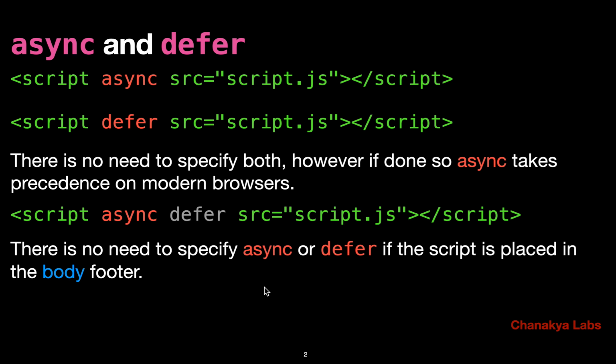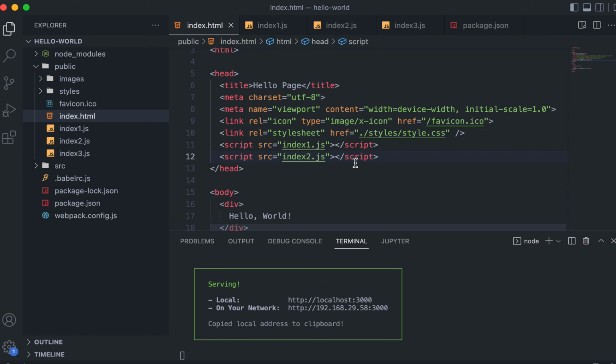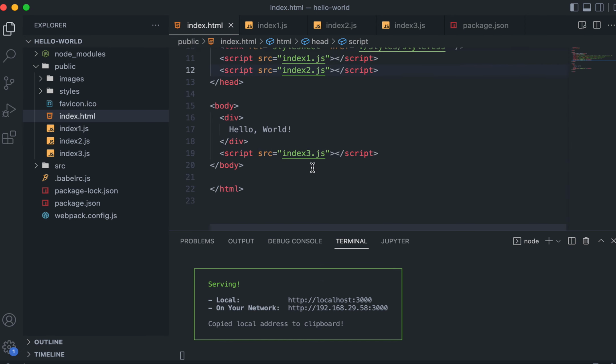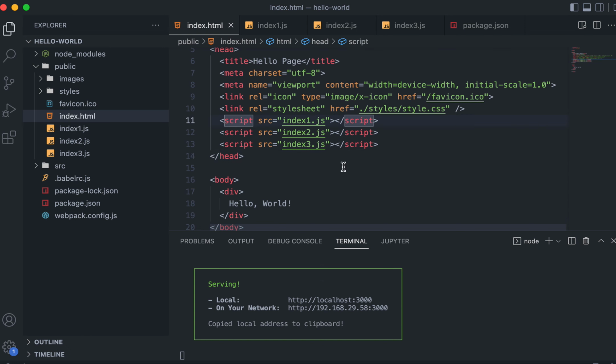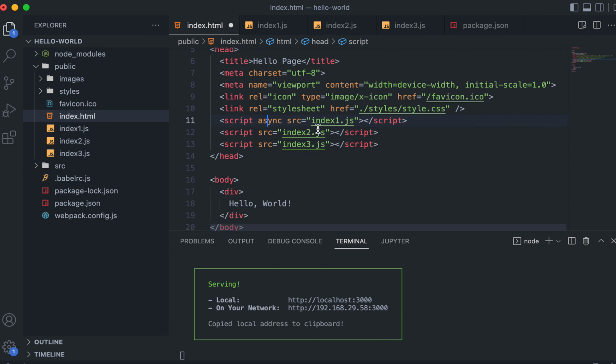But all these things we are talking about are generally only considered when we are specifying our scripts in the head, right? So when it is at the end of the body, then we don't specify async or defer, but when scripts are in the head, then we may or may not have, let's say, async here or defer here.